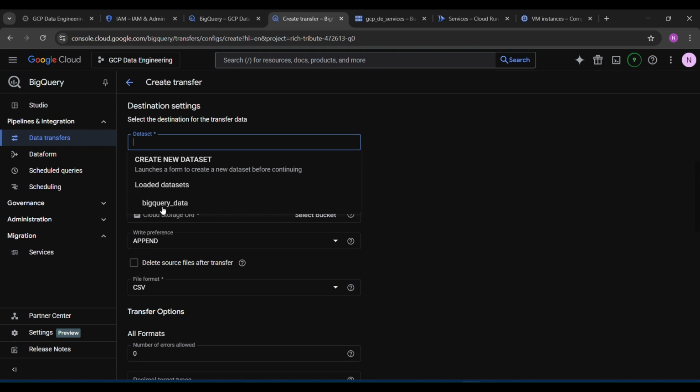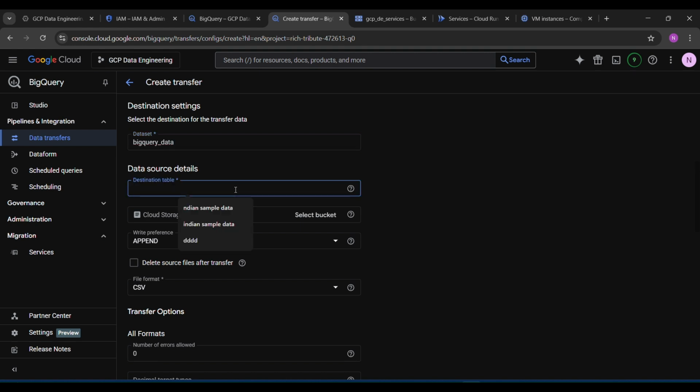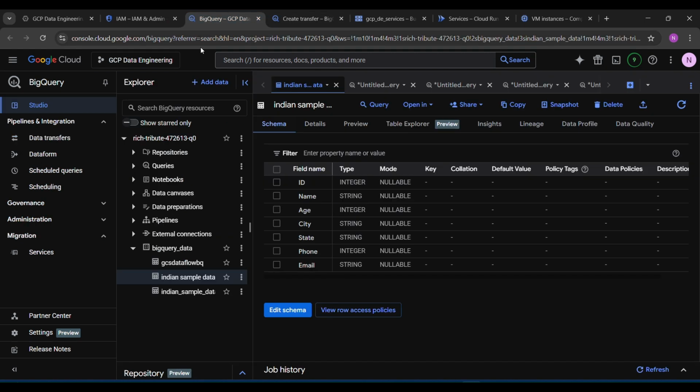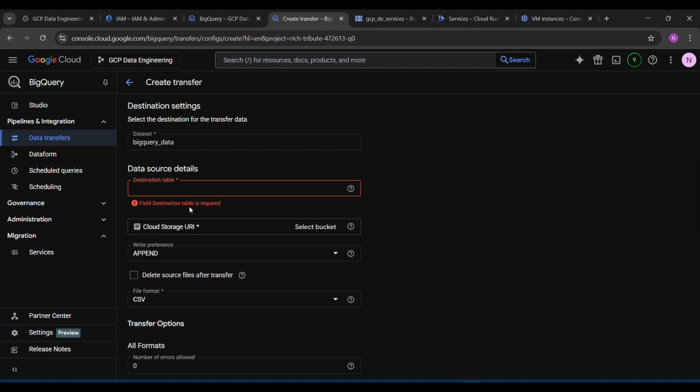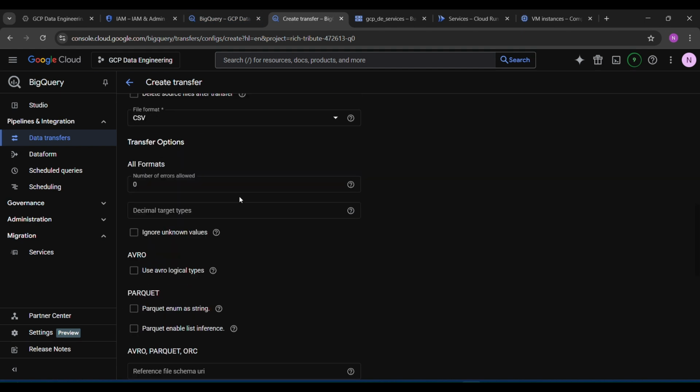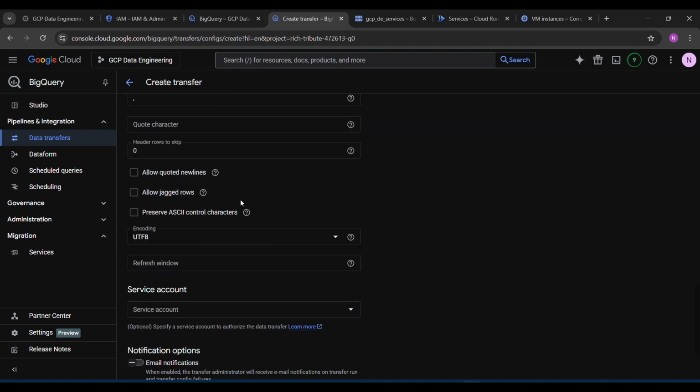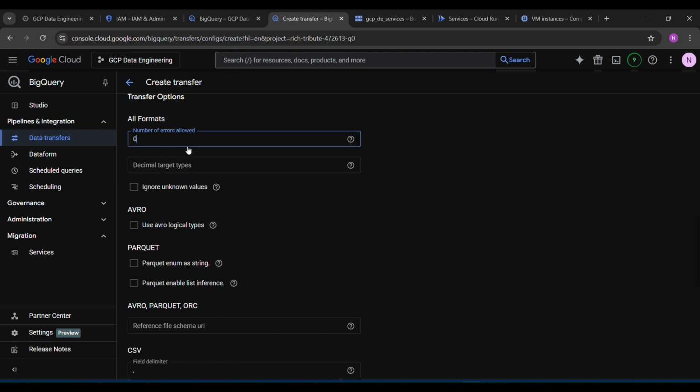Here you have the BigQuery dataset option like this. You can select it according to the name you wrote when creating the dataset. The destination table also you have to mention. In my case, the destination table is the Indian sample data table. I am extracting a CSV, so the CSV format is selected by default, don't touch it. And here you have to mention 10, because it will tolerate 10 errors.